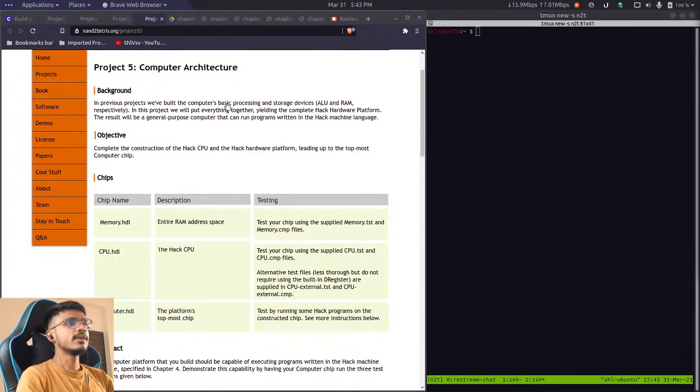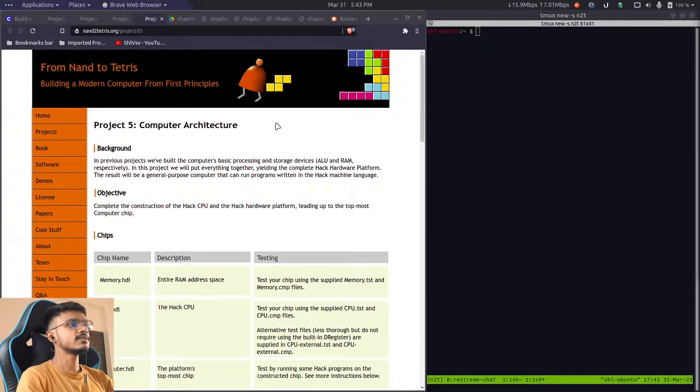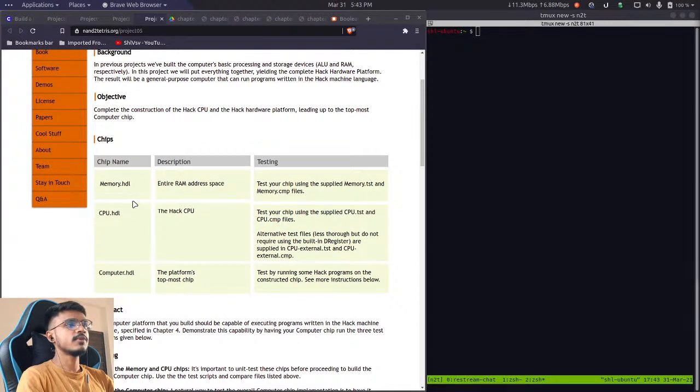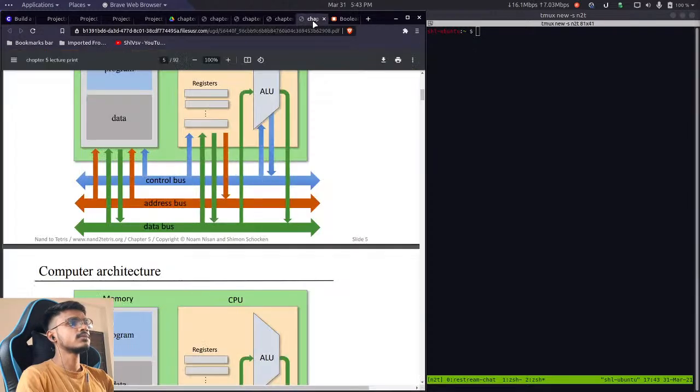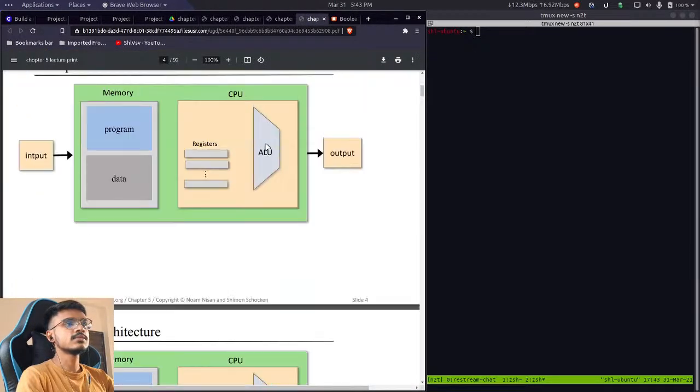Today we are going to continue building the Nand2Tetris computer, and in this stream we are going to build the final pieces of the computer, which will have a memory and a CPU. So we'll get started with implementing memory. Let's check out the slides.